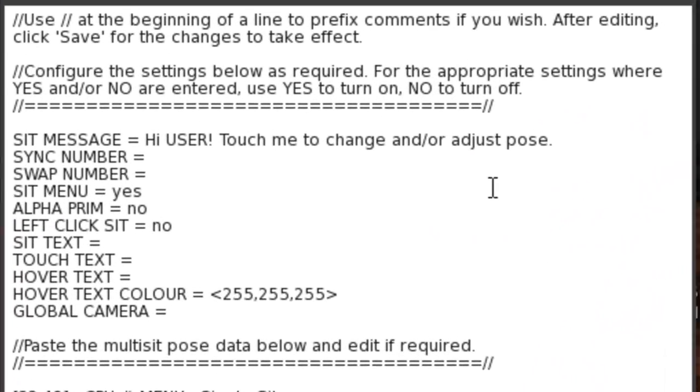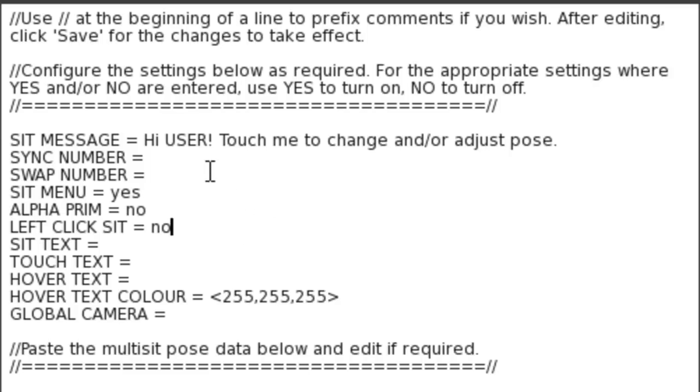So alright, here we have the global settings in the notecard, and the first one you'll see is sit message. By default I have placed a message in here, "hi user, touch me to change and or adjust pose." Now you can change this to whatever you like, you don't need to keep this one. Or you can just completely remove it so that there is no sit message. It is the message that the user gets when they first sit on the chair or object, whatever you have it set up in.